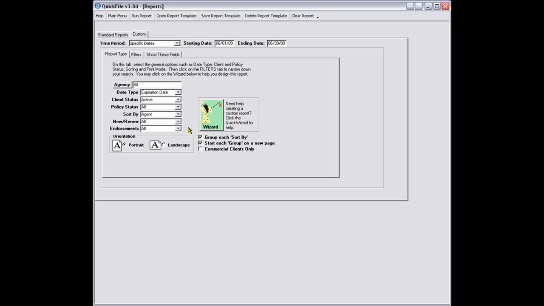So I'm looking for everything: new, renewal, all endorsements. I'm looking to change the orientation. Remember when we looked at this report the first time, it was in landscape. You want to keep that same landscape. All right? And I've got my selection types already taken here. I didn't really have to do much. I just sorted by agent, grouped each agent, and started each agent on a new page.